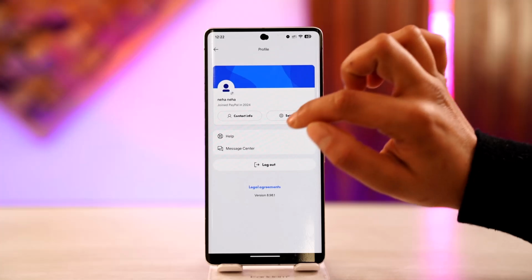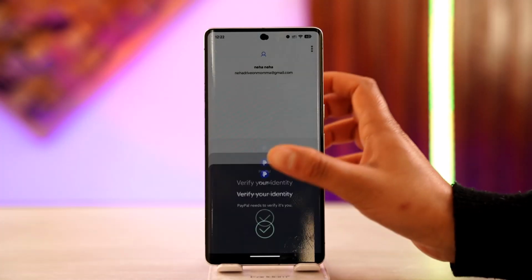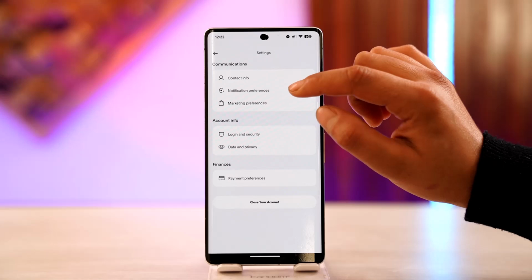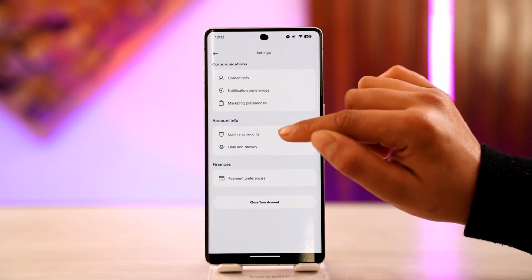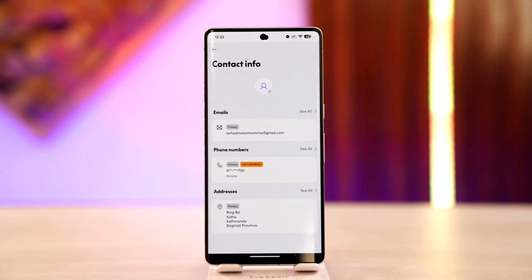You press open that settings section. Over here, you just want to make sure to verify once again, and you then need to go to your login and security section, or you want to go to contact info, and there you'll be able to find your name. So you just want to tap on change name next to your profile name.